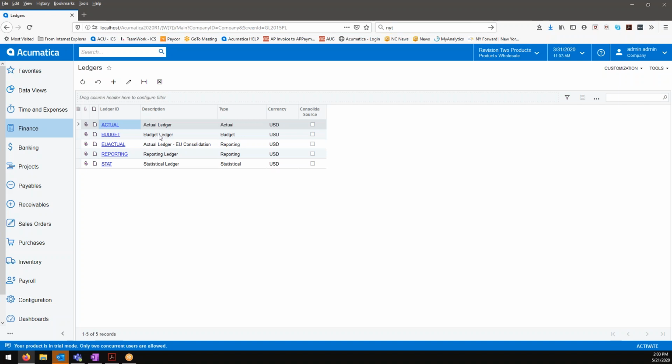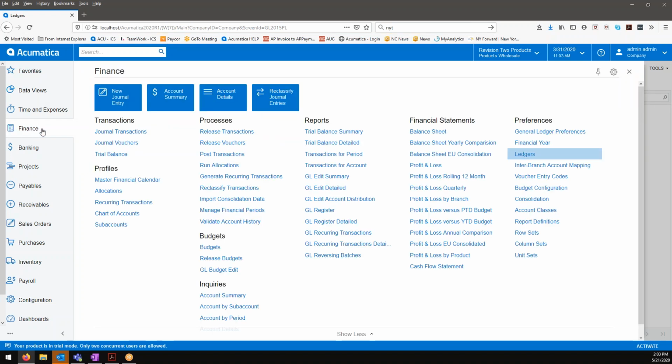Some people like to have a preliminary budget ledger that they're able to go in and update and maybe use some what-ifs. So you could have a couple different ledgers there, but the one that you definitely have to have set up is a budget ledger.